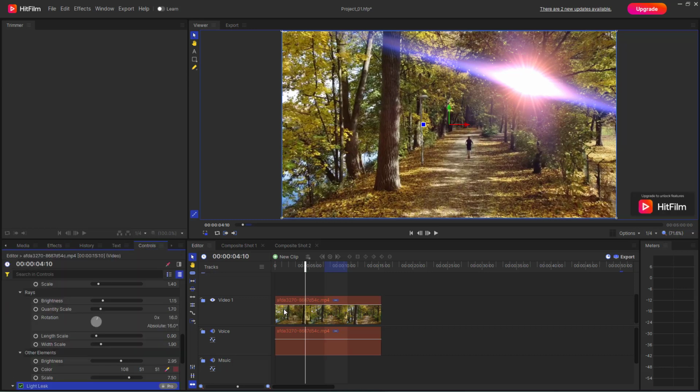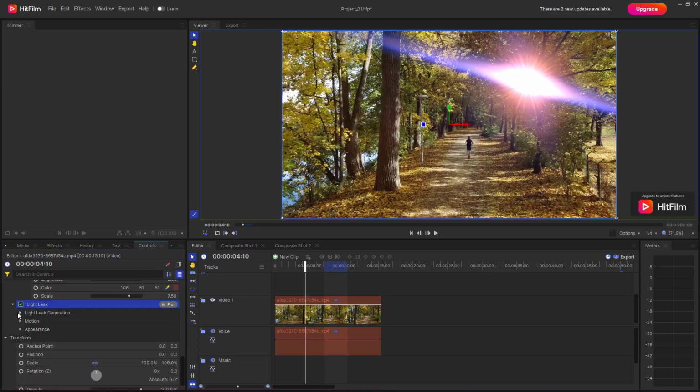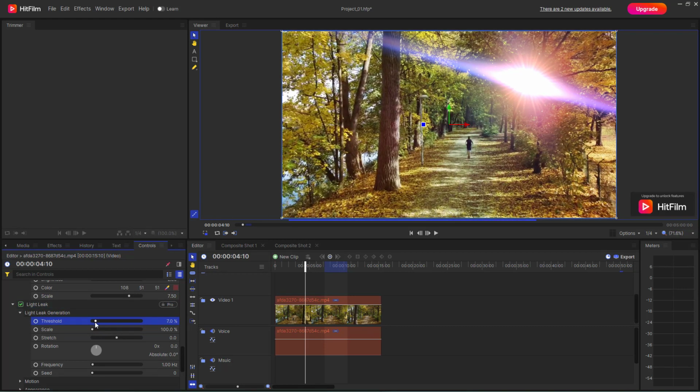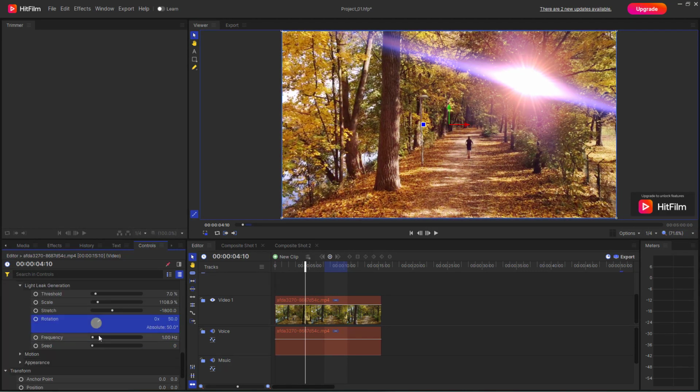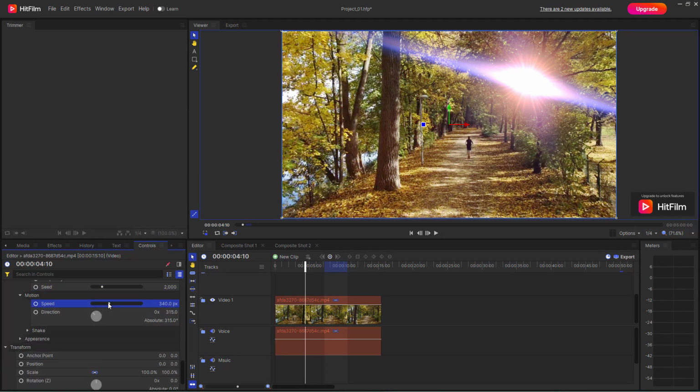So if I were to add that in, then you get the light leak effect right here. You can change the threshold right here just like this, so that you get a leaking, and then you can change the scale, the stretch right here, and the rotation of the effect right here. Change the frequency, the seed, and the motion over here just like this as well, and the direction as well.